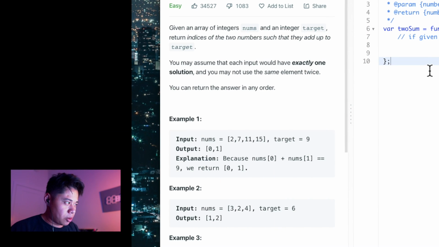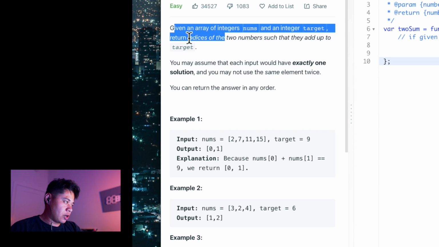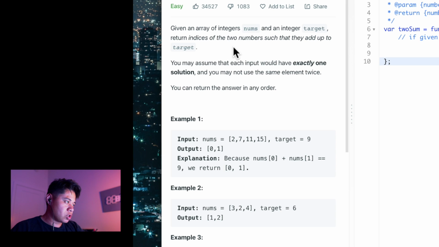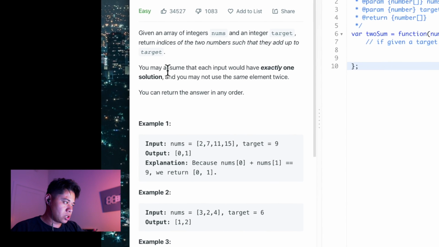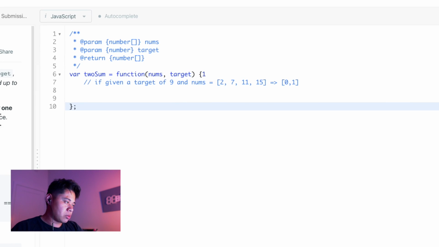Alright, so let's start by explaining what we're looking for. Essentially, it says, given an array of integers nums, and an integer target, return the indices of the two numbers such that they add up to the target. Okay, and then it says you may assume that each input would have exactly one solution, and you may not use the same element twice. You can return the answer in any order. Okay, fine.